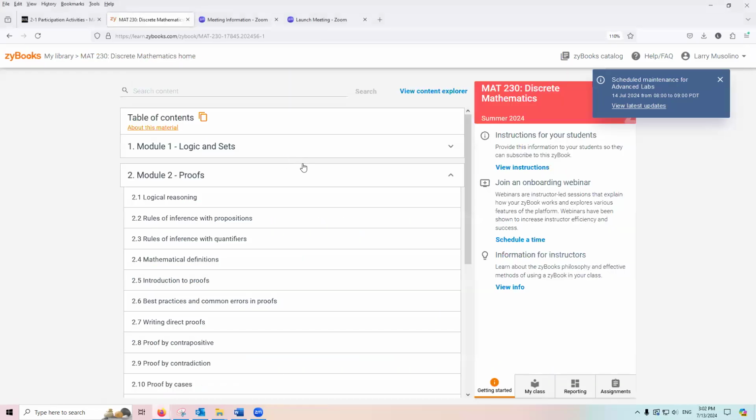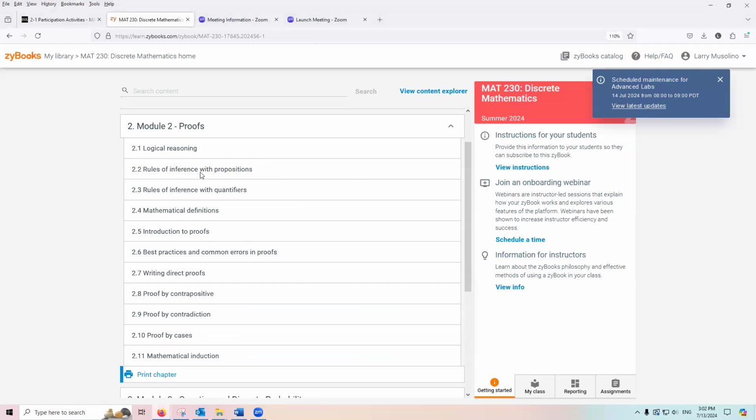I wanted to record a video for Module 2 here in Math 230. So Module 2 is all about proofs. And as you work through this module, you're going to be looking at different proofs. One way is a proof by a method called contrapositive. Then there's a method called contradiction. There's a method called induction and so on. Here's a suggestion for each one of these methods.